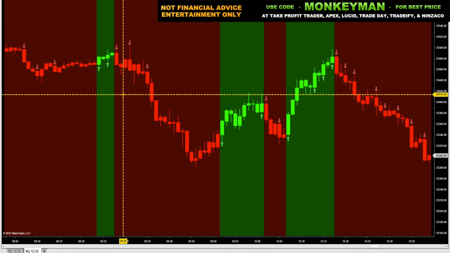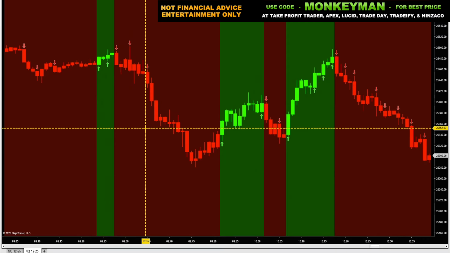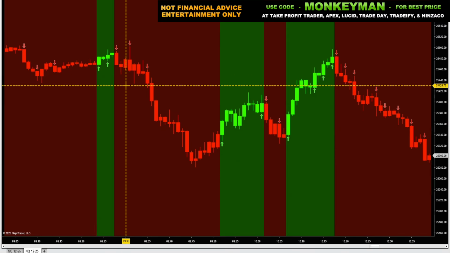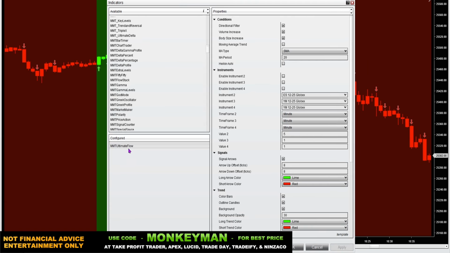This is also the price action from this morning from the New York session, and this is also measuring NQ and ES data, but it's looking for an entirely different set of conditions. So here's the MMT ultimate flow indicator. I've got all the basics that used to be in the flow stack. So this indicator can look for a volume increase, a body size increase. It's got a directional filter.